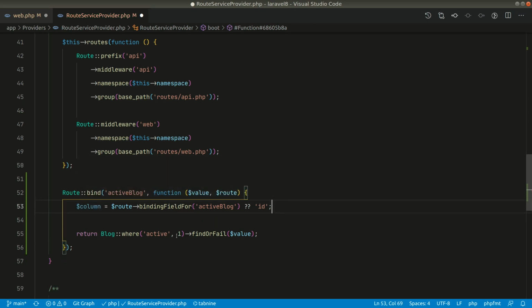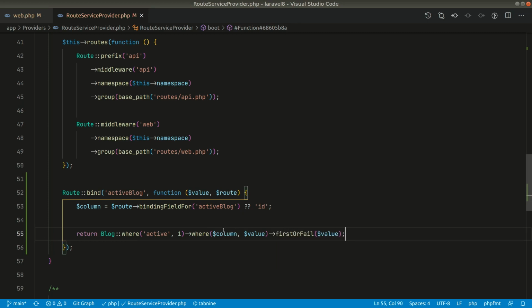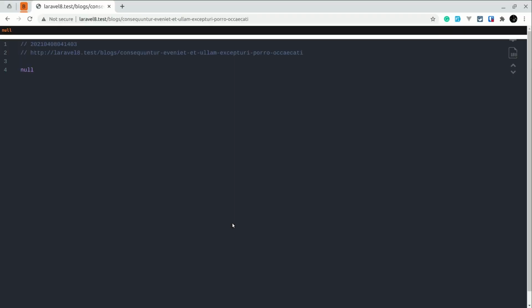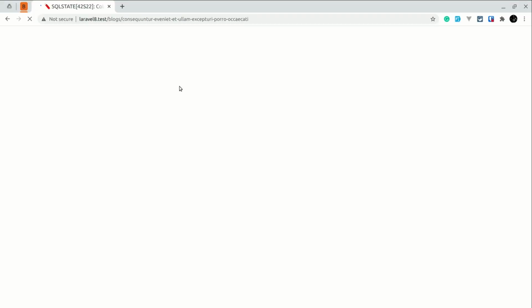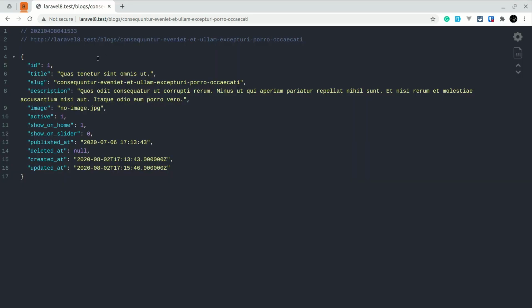Now instead of find or fail, we can do where column is value, and instead of find or fail, we use first or fail. Now if I refresh the page, we are getting an unknown column error, because we are passing a value here, and first or fail does not receive any value. First or fail means that we will get the first one or we will fail with a 404 error. Now if I refresh, you can see we are getting this.